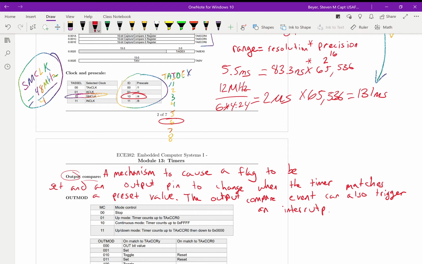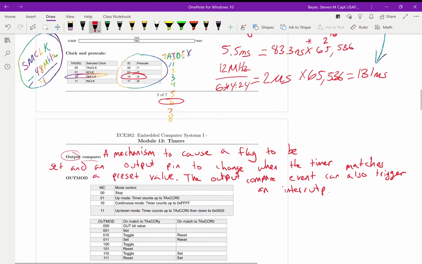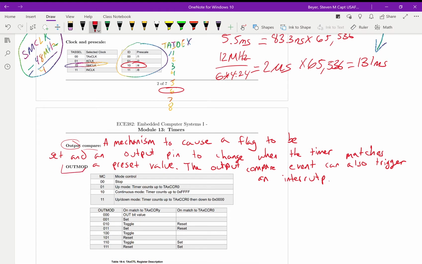But with the output compare, we can automatically, without having to do any logic, set up a timer and a preset value, which, hint, is going to be somewhere along the lines of duty cycle. And what it's going to do then is, depending on the out mode we choose, which we can see here, we have this toggle reset value, which is the one we're going to use, which is basically going to allow us to, at a certain rate, duty cycle, turn on the bit, turn off the bit.